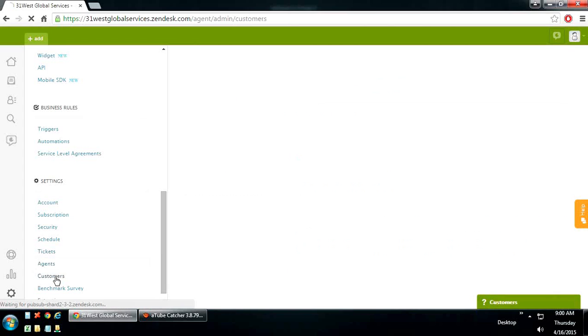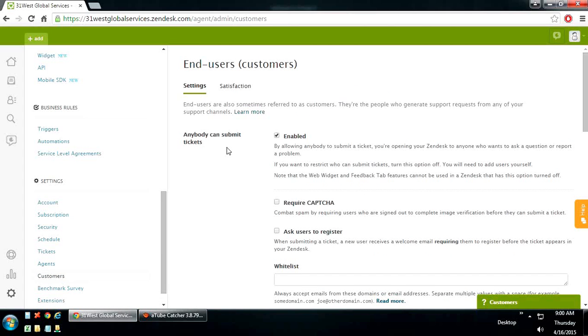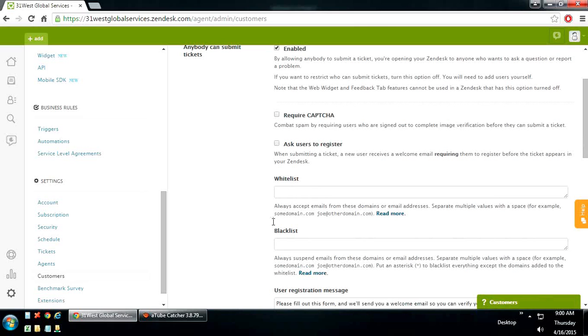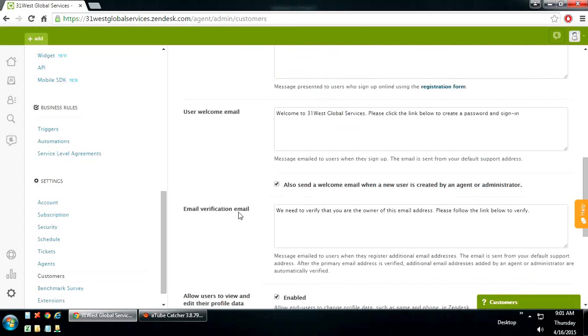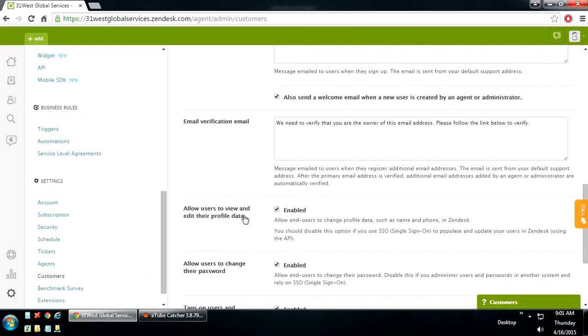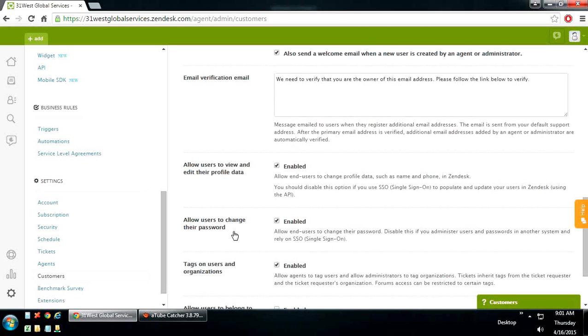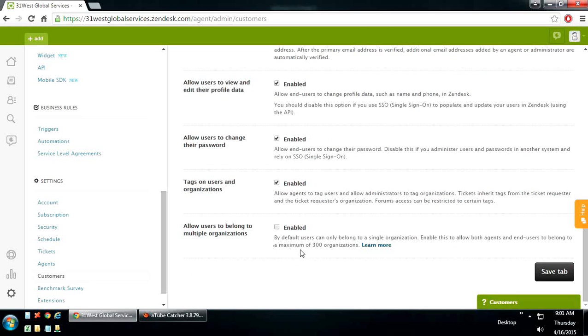The next option we have is customers. Now basically the end user or our customers will send tickets to us. If you want anybody to send us tickets, you can just enable this option. If you want them to register, you can ask users to register first. If you require a captcha, you can just go ahead and click on require captcha. Similarly, you can whitelist or blacklist any domains. You can use customized user registration message, user welcome message, email verification email. You can also allow users to view and edit their profile data, allow users to change their password or not. All this can be managed from right here.